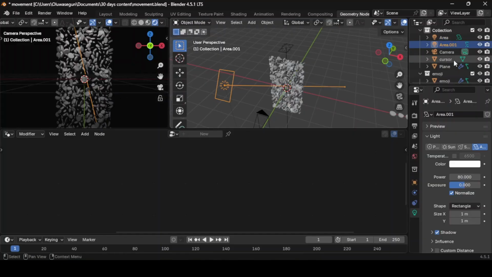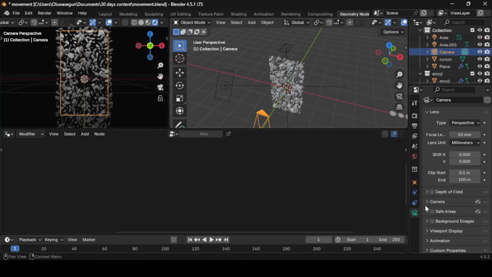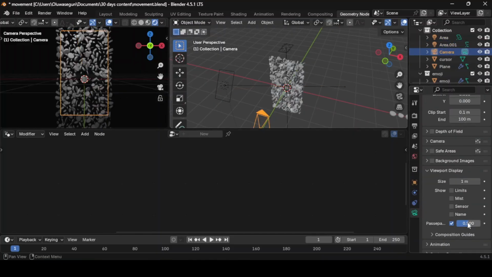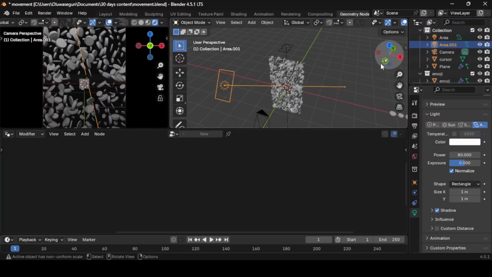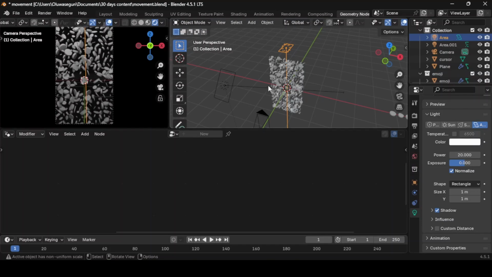All right, cool. Then if I select the camera, I'm just going to come to viewport display. I want the pass part alpha to be 1, so we are seeing just the light itself. All right, so I think I might just rotate it down and maybe increase the power to something like 100. Yeah, this is okay for now.